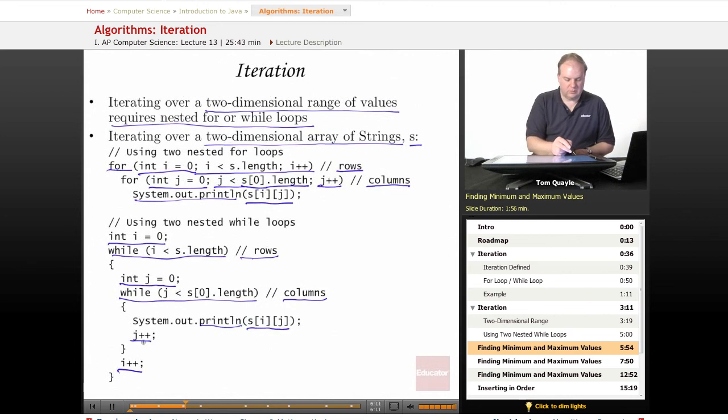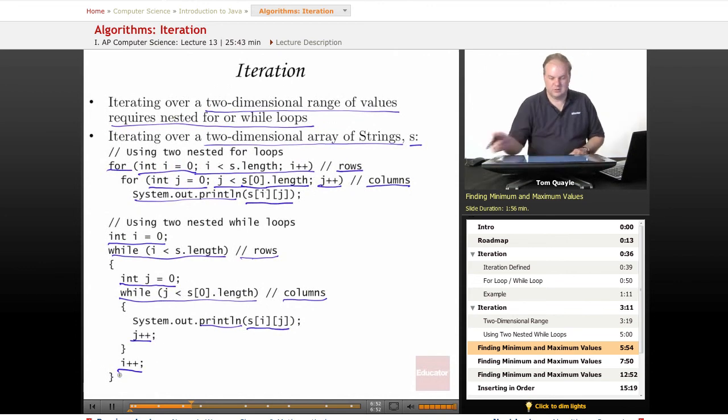I have to remember to increment my inner loop counter within the innermost while loop that's controlled by variable j, and then outside of the inner loop, I increment the loop counter for the outer variable i. So these are two ways to iterate over a two-dimensional array using either two nested for loops in the first example or two nested while loops in the second example. Either one works fine. The for loop implementation is a little bit shorter because of the work that the for loop does for you in terms of the initializing and the incrementing part that you would have to do separately if you implemented it as two while loops.